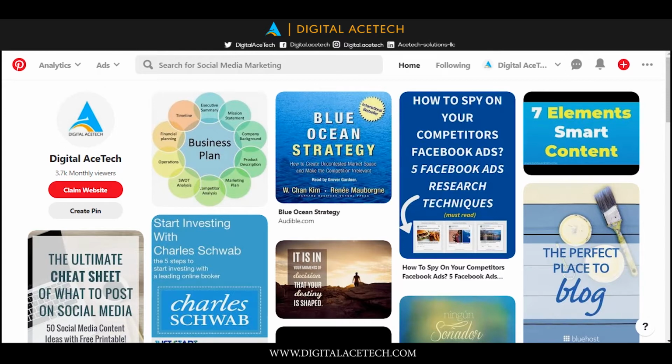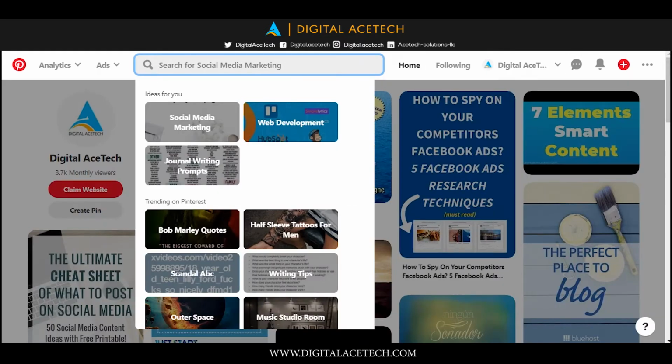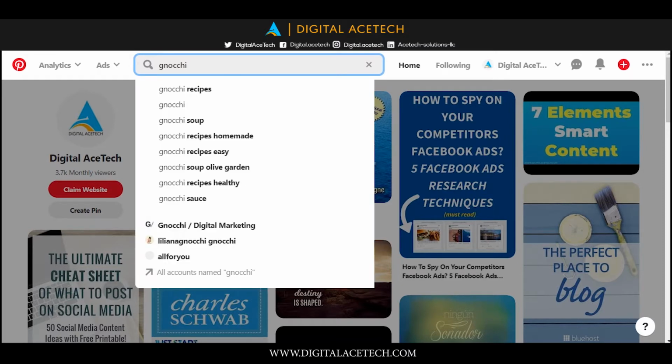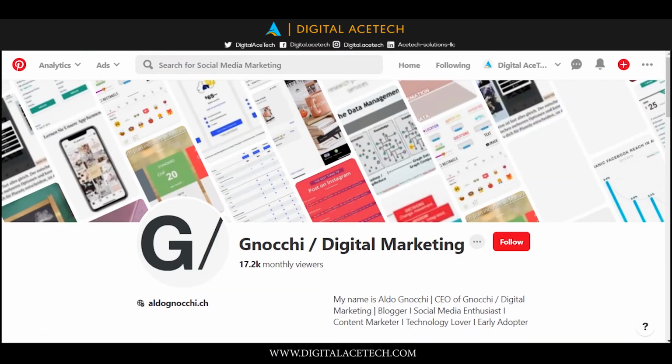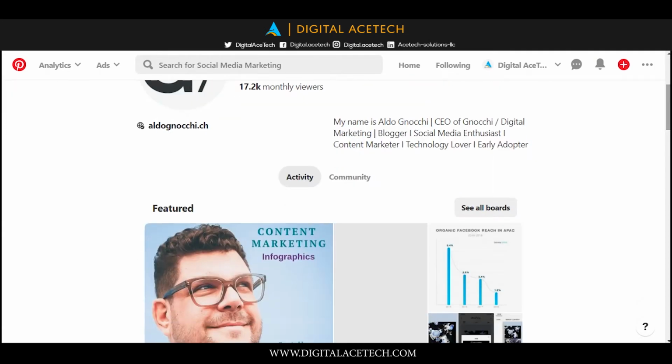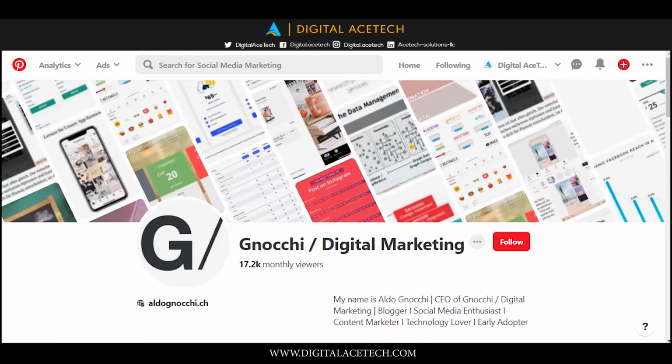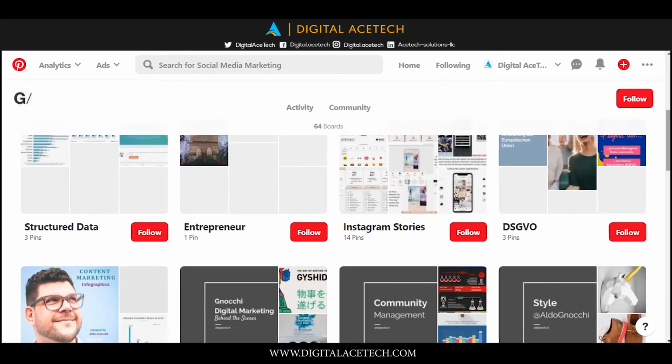So what we're going to do is we're going to click on the search bar and we're going to type in a very popular influencer of our niche. Following the tradition of the previous examples, we're going to be looking at the profile of Noki. And we're going to see what kind of followers they have and whether they're relevant to us or not. So if we go down, and if we click on see all boards, we'll be able to see what kind of people are following them.